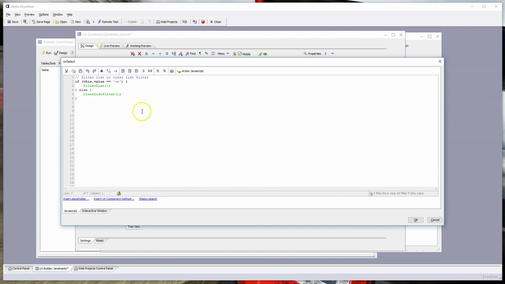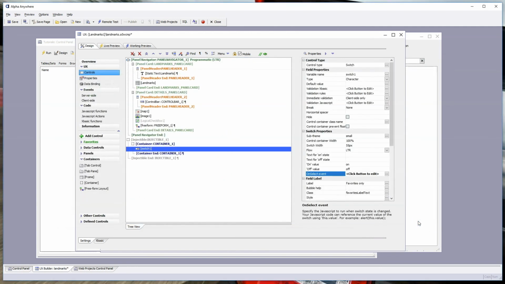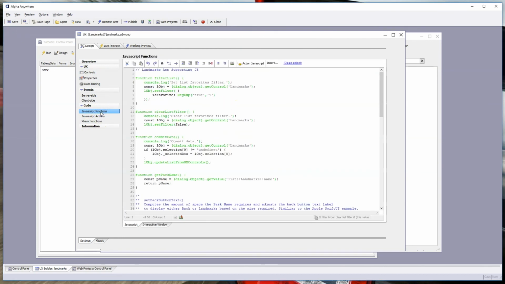So let's go take a look at what that is. I'm going to go ahead and save this component now. We've almost got it completely finished. Let's go back into JavaScript functions, and here we have filter list and clear filter list. So here's our filter list function. We get a pointer to the list object, and then we set the filter to this regular expression, and clear filter list just sets it to false. So those are the two functions that we're calling.